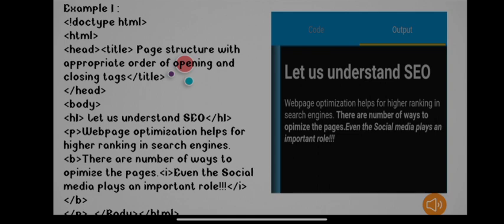And see, we have made use of a heading tag. So the first main heading, that is Let Us Understand SEO, is displayed in the H1 font, and then whatever content is included, there are effects of both bold and italic in the output. So this was an example about page structure optimization.